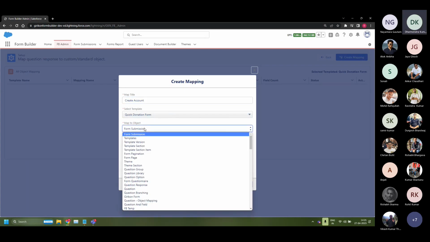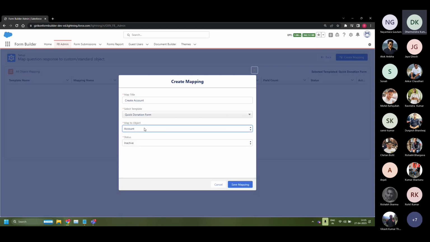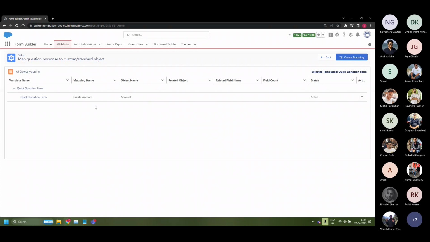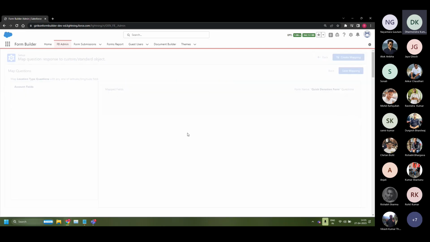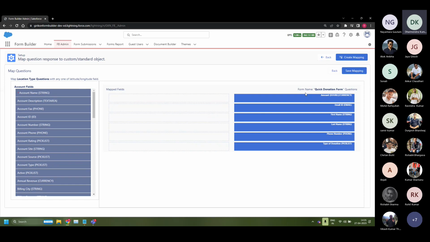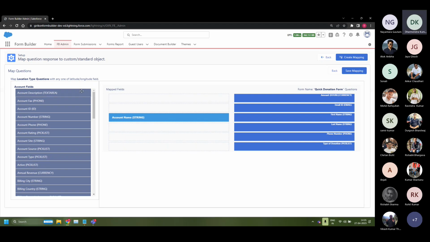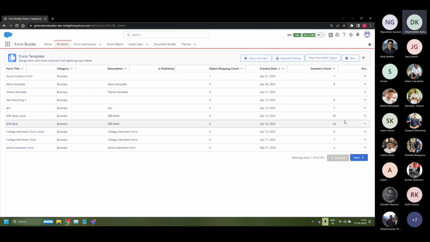And for map to objects, we have to choose the type of object to map. So I'm going to choose Account, and the status I'm going to select Active. After creating a mapping, we have to map this field with our Salesforce objects. So you can see the quick form donation form list, and here you can see the account details. I'm only going to choose the account name. So for that, I'm going to map here and click on the save button, right? That's it. As our form is ready, let's click on the preview button.